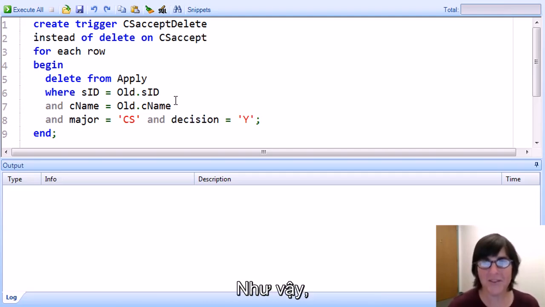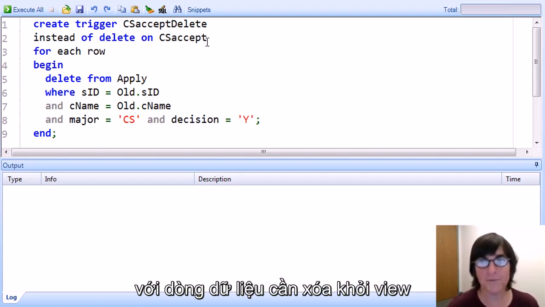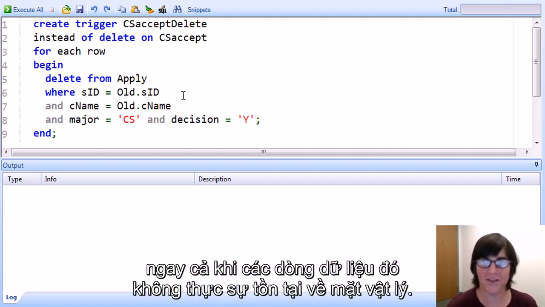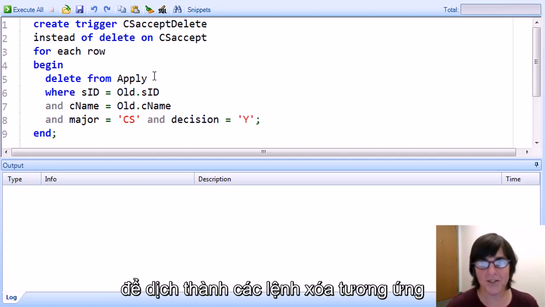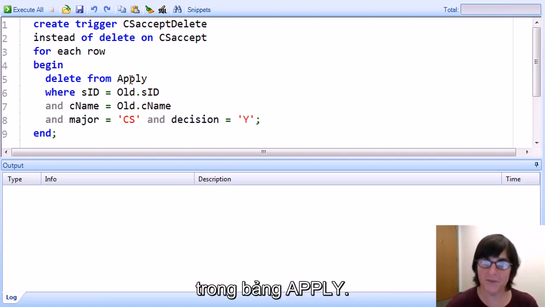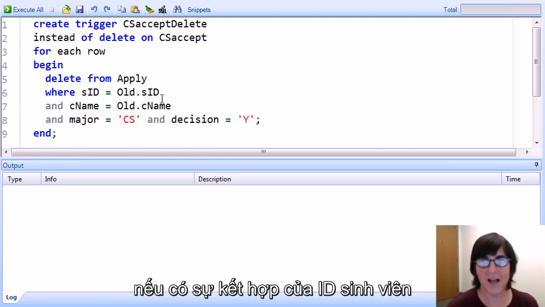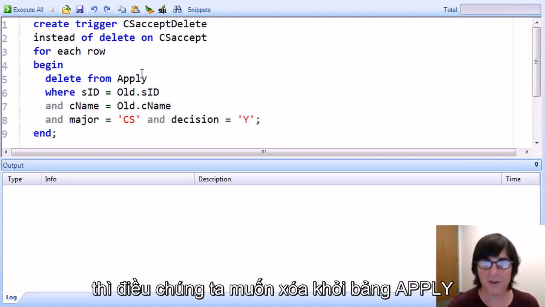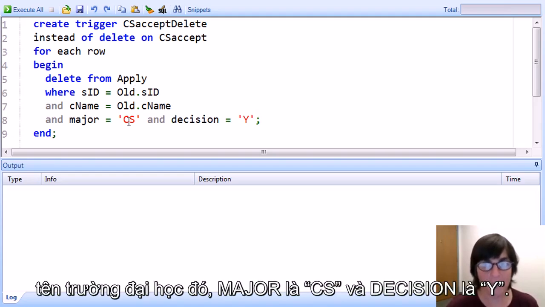So again, let me reiterate, the system is going to bind to variable old the tuples to be deleted from the view using the schema of the view, even though those tuples aren't physically in existence. And we'll use the value from those to translate to the deletion we want to perform on the apply table. Very specifically, for the CS accept view, if we have a student ID college name combination to be deleted from the view, then what we'd like to delete from the apply table is the tuple that has that student ID, that college name, a major of CS, and a decision yes.